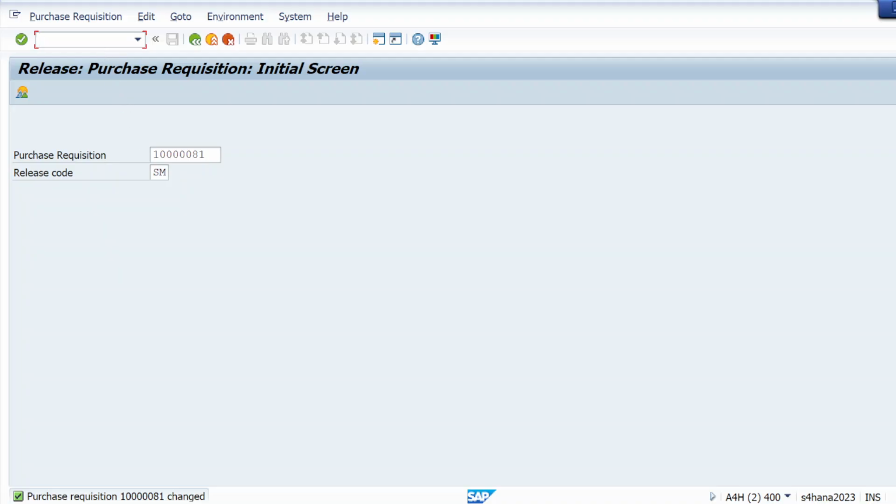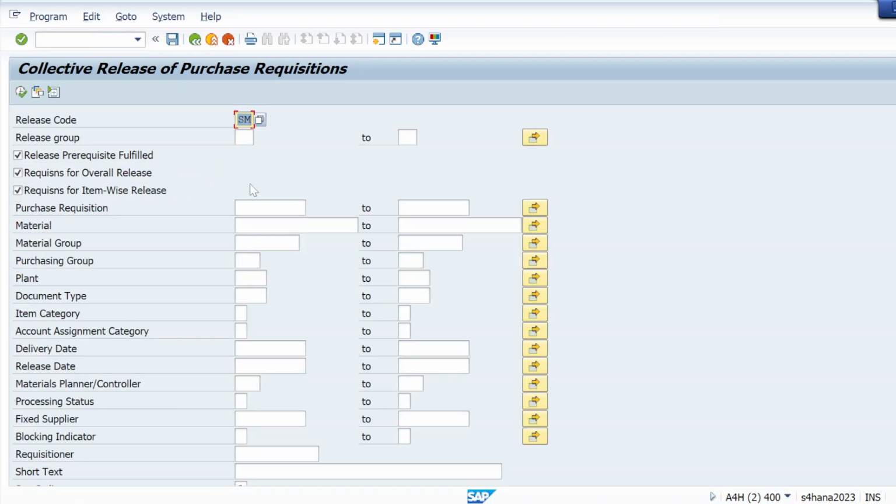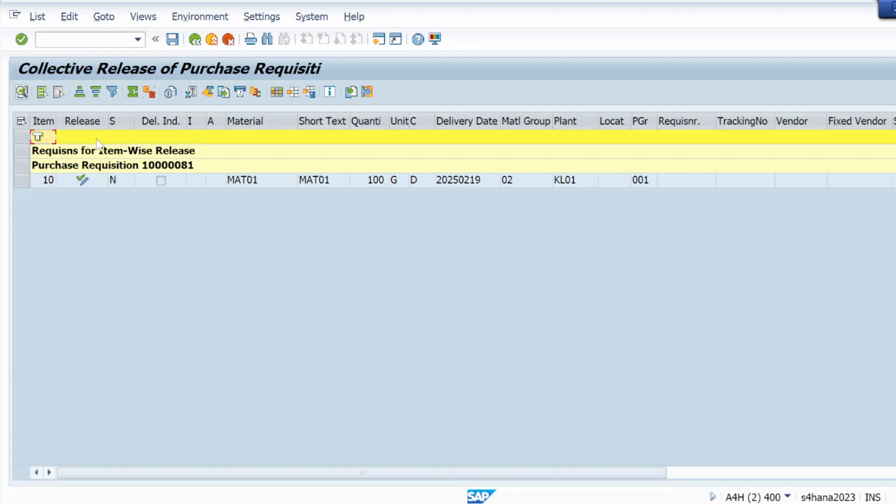Third method, in this method, we just need to give first manager, then senior manager, then chief manager. And the third method is to use T-code ME55. With that, we just need to give the code here, like chief manager. Now we can give execute. This is what needs to be released.